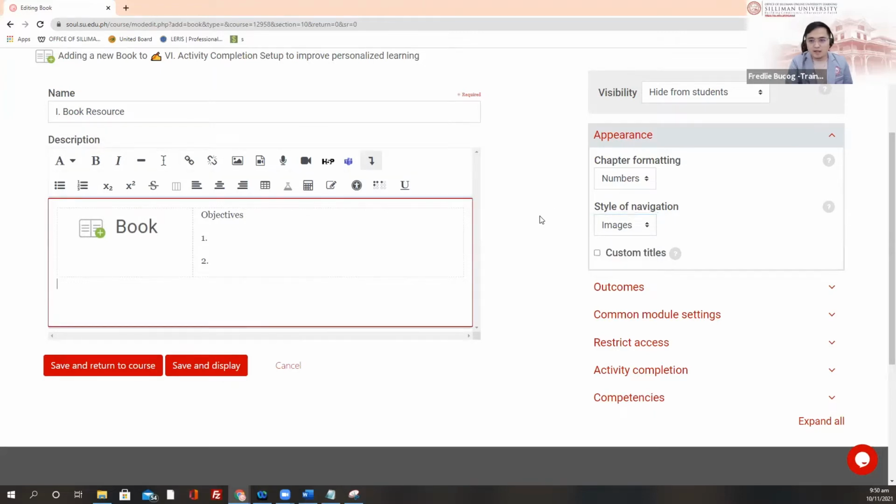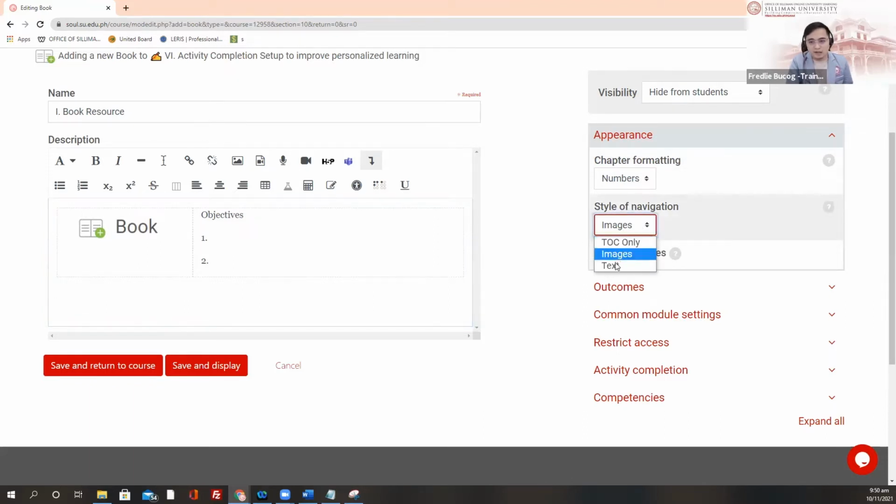So for this part, I will use the very basic formatting. I have numbering and then the images, or you can have the text. So in this case, I will use the text. So this is pertaining to your table of contents.